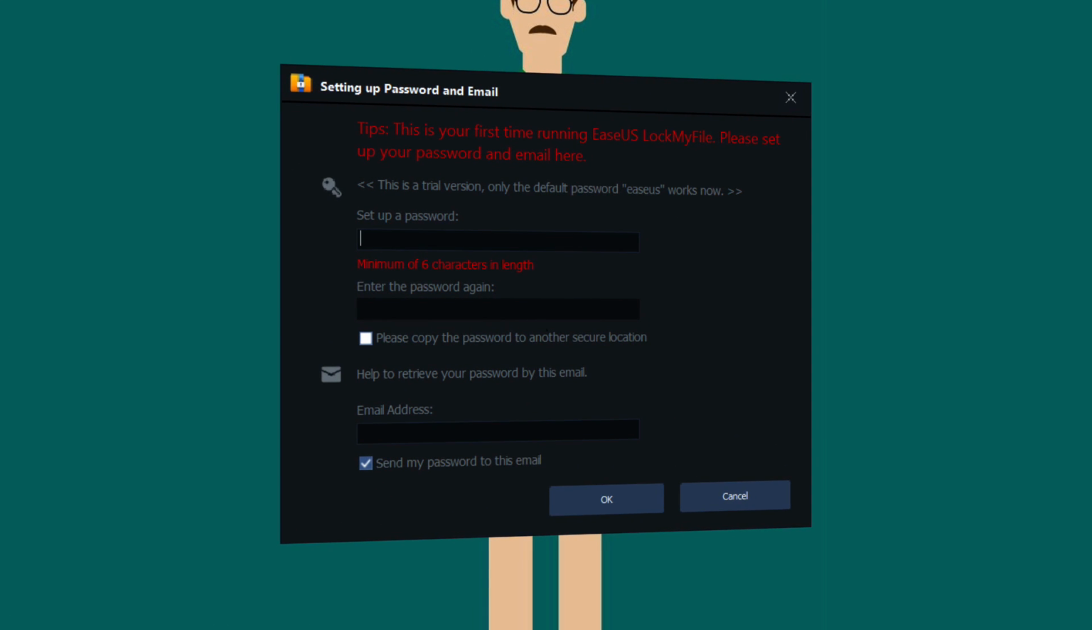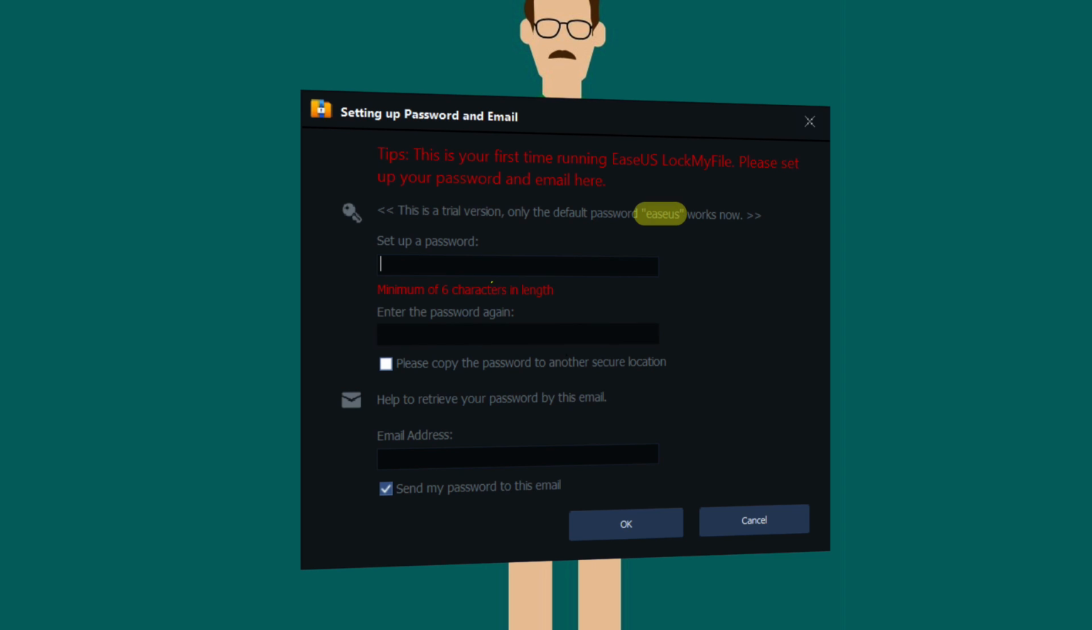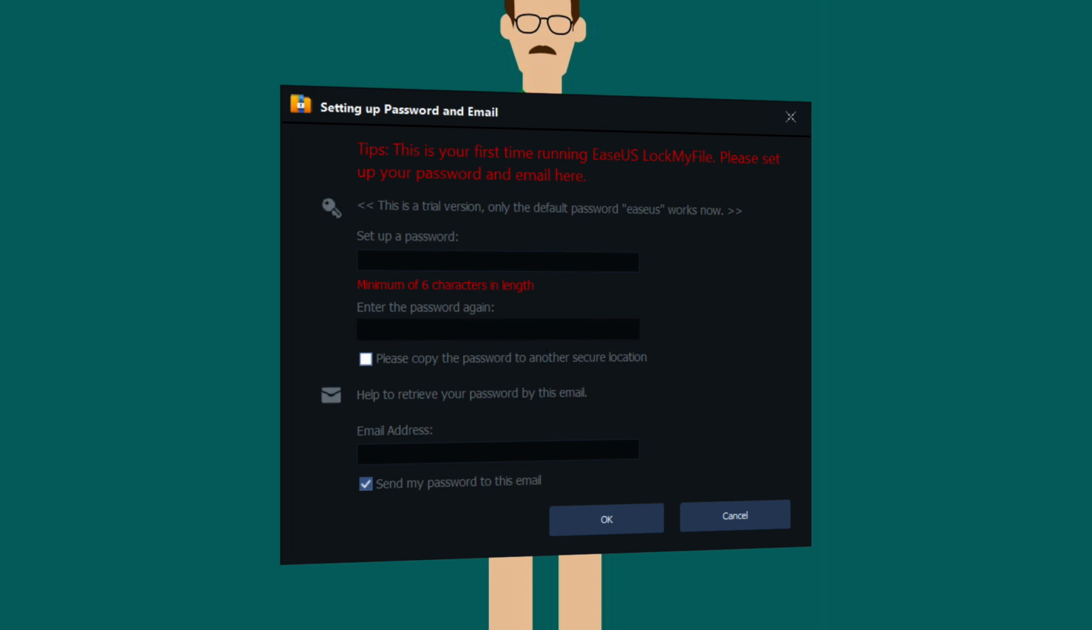Now you have to set up a password. If you are using free version of the software, then you have to use only one password, that is EaseUS. You cannot use any other password except this one. If you purchase the software, you can use any password that you want. So in my case, I am going to go with the free version and I am going to use the default password, which is EaseUS. So just type it. After selecting your password, make sure to check mark this option.